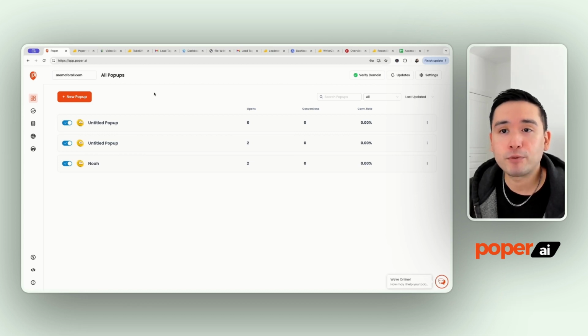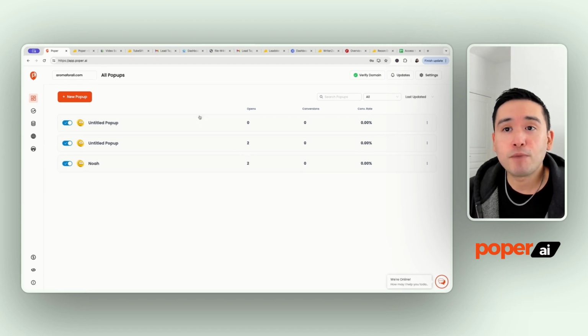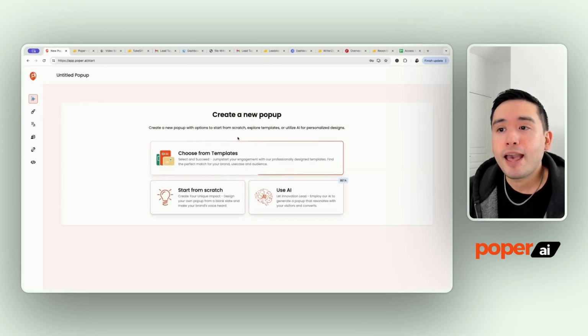So when you log into Popper, you can view all of your pop-ups in this list, including how many times they were opened, how many conversions they brought in, and the conversion rate. So to create a new pop-up, click on this orange button, and you have 3 options.